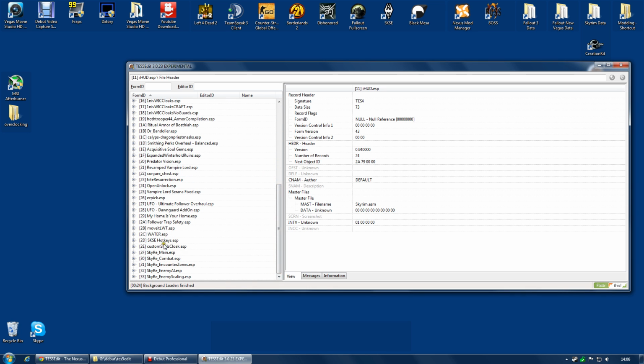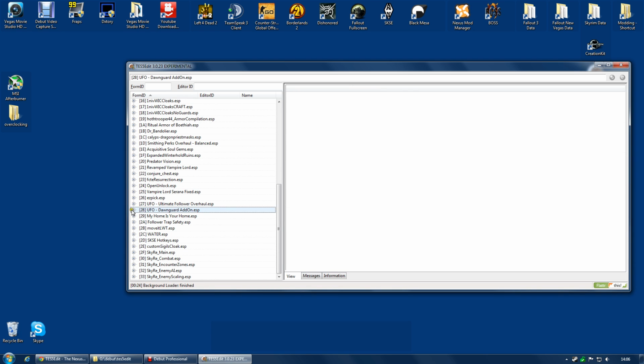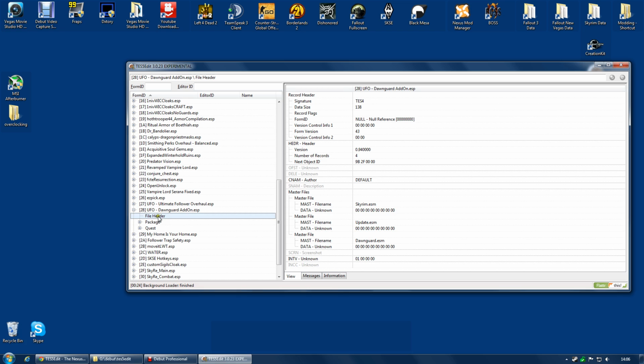I'm trying to think, do I have anything here that might have multiples? Here we go. This one, the UFO Dawn Guard add-on, requires Skyrim Update ESM and Dawn Guard ESM. So, for example, if I was running the UFO Dawn Guard add-on but had not got Dawn Guard installed, my load order would crash on startup because of this missing master.